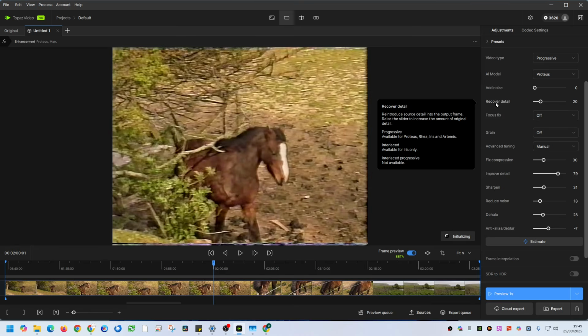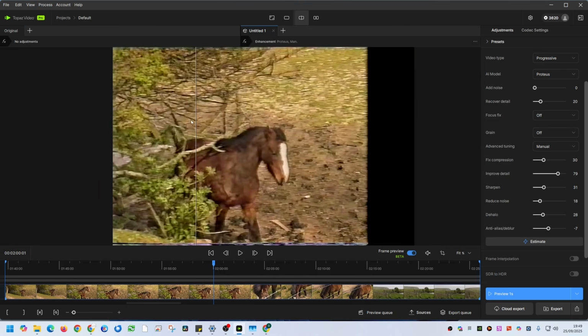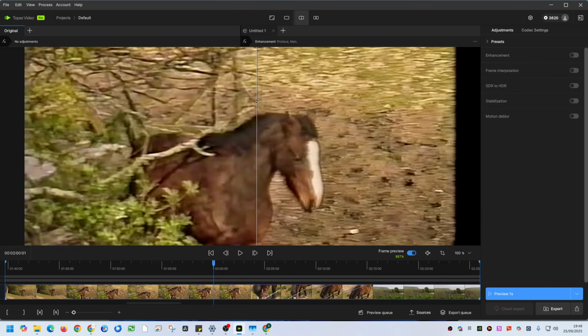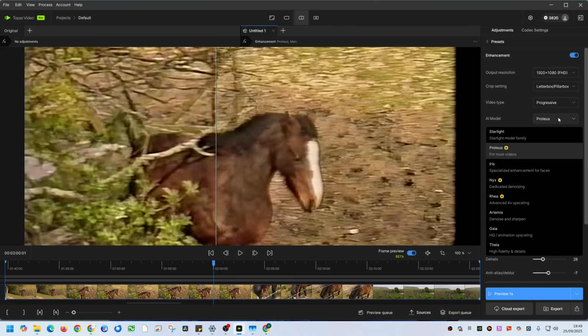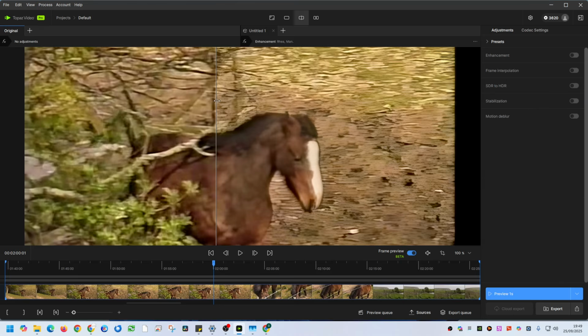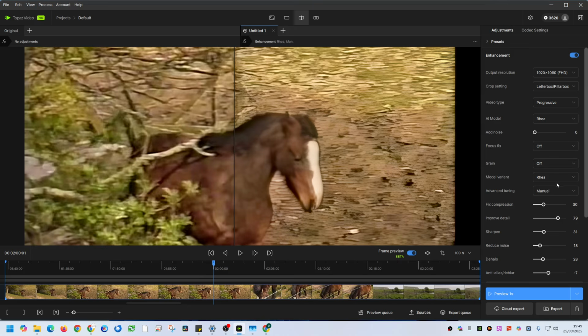So let's try a bit of Proteus. Again, let's go half and half. Put it up to 100%. So you get the idea. Proteus is improving it, but I don't think it's improving it anything like Iris does. Let's try a bit of Rhea. Rhea, that's not bad, I suppose. But I still think I prefer the results with Iris.